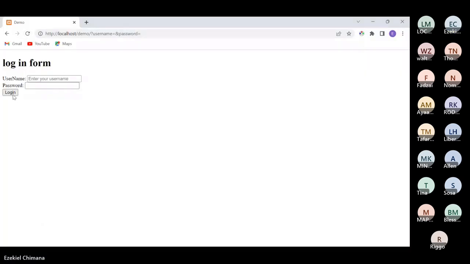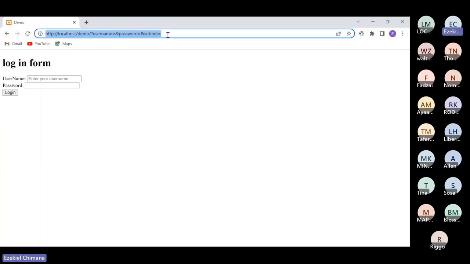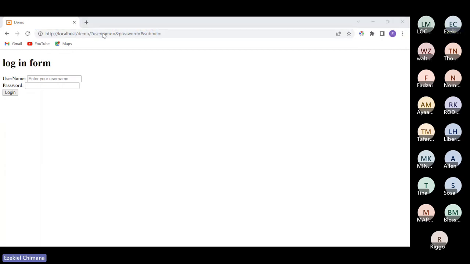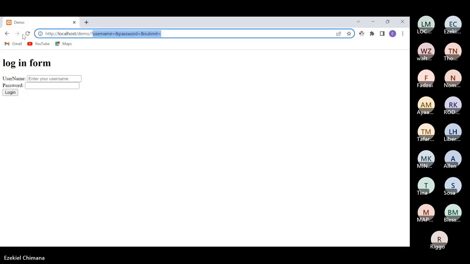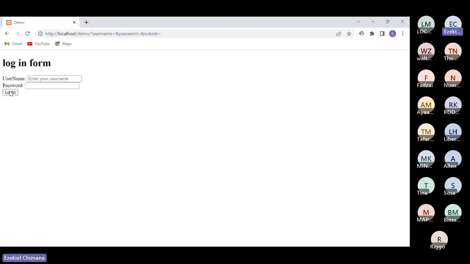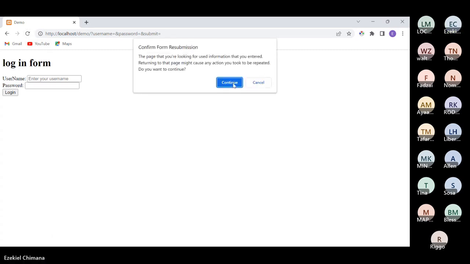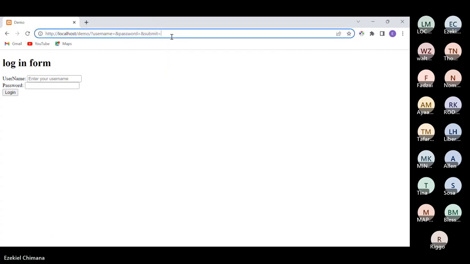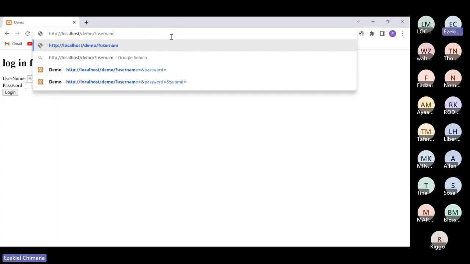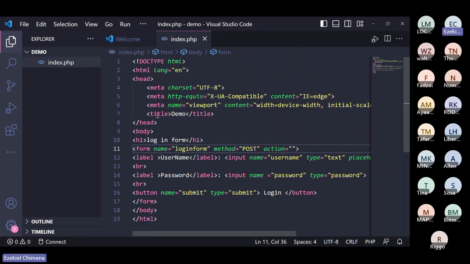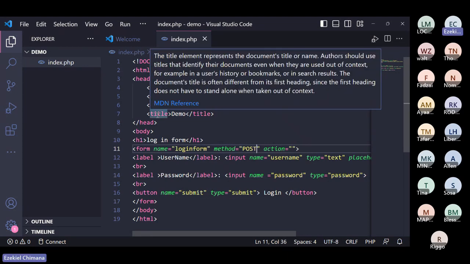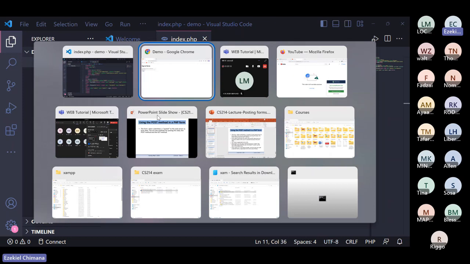So if I do this, you see some information here. If I change it to post and refresh it, when it's post, it doesn't show the data here. So that's the difference between a get and a post method when submitting a form.